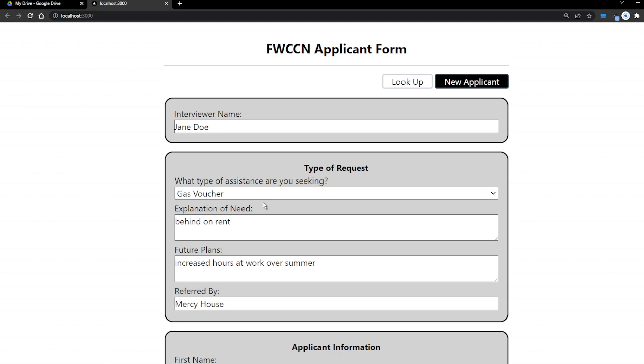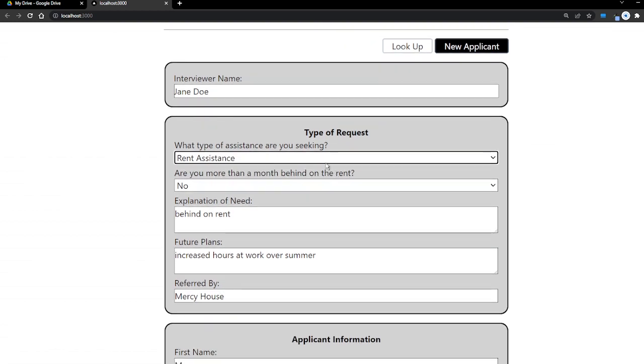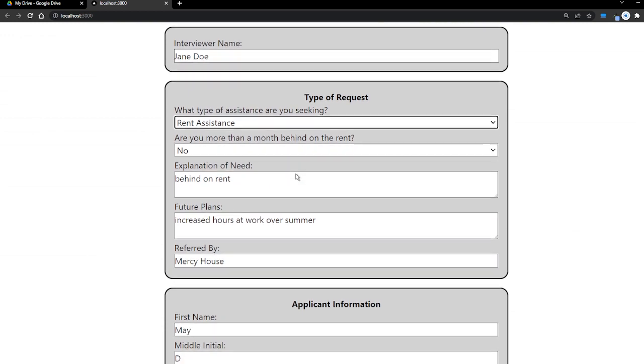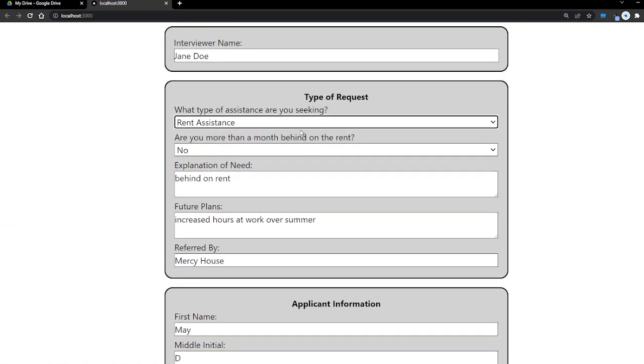So I want to focus on rent assistance in this demo, but they're all pretty similar. So if you get one example of one, the rest should be easy to follow along and figure out. So here, type of request, we put in the type of request. You can't see the pop-up here, but we got gas voucher or bus ticket as our other options.